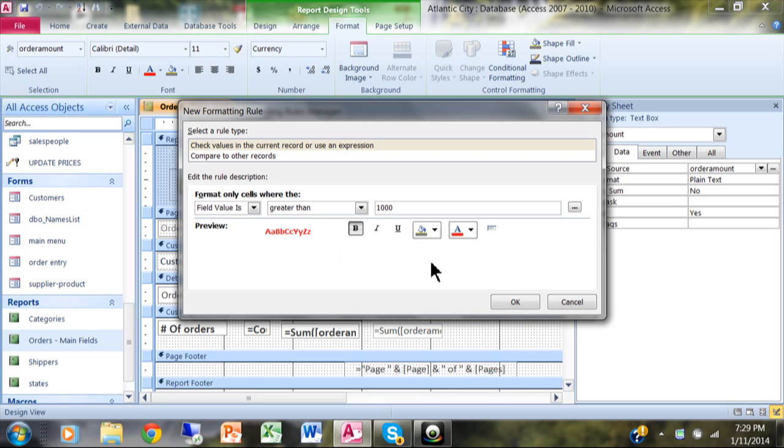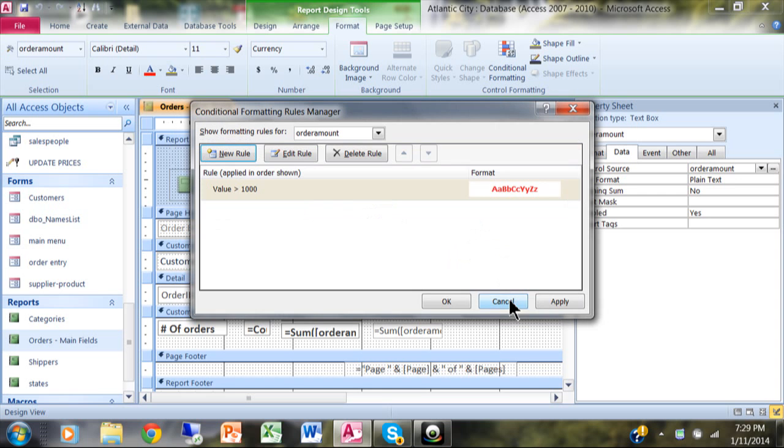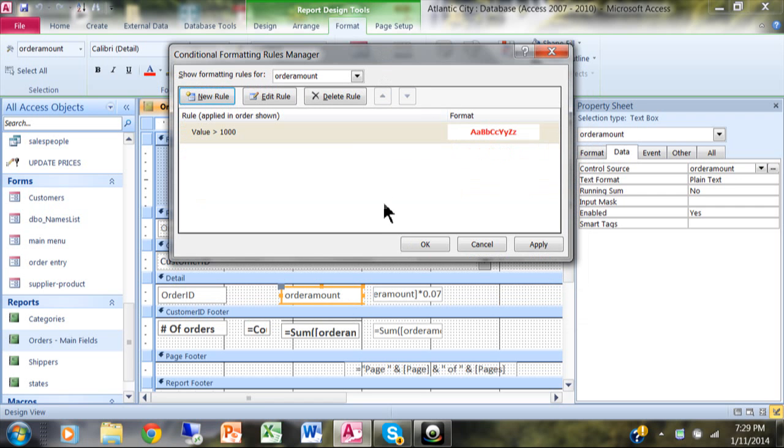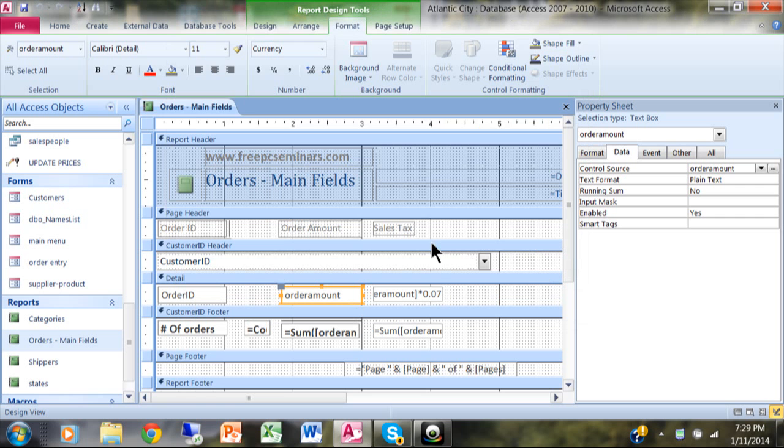You can make it bold also. And you can change it to be italics or underline. This would be the background color, and this would be the foreground color. This would be if I want to turn that raw. So I'm going to click on OK. So if the value is over $1,000 for the details section in the order amount field, then it'll turn red. I'm going to click on OK.